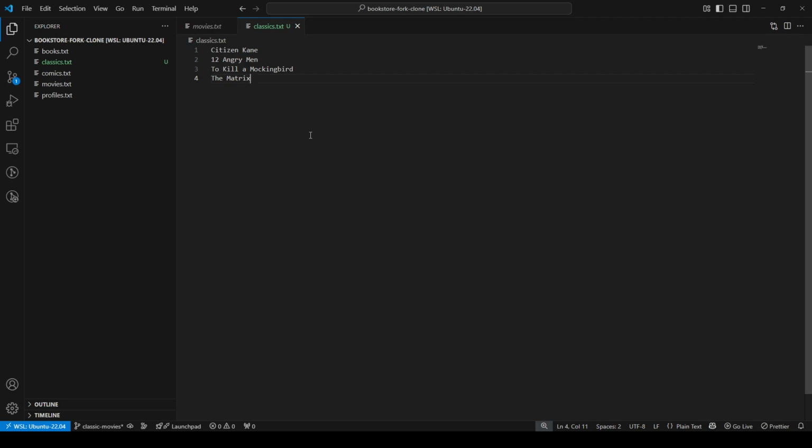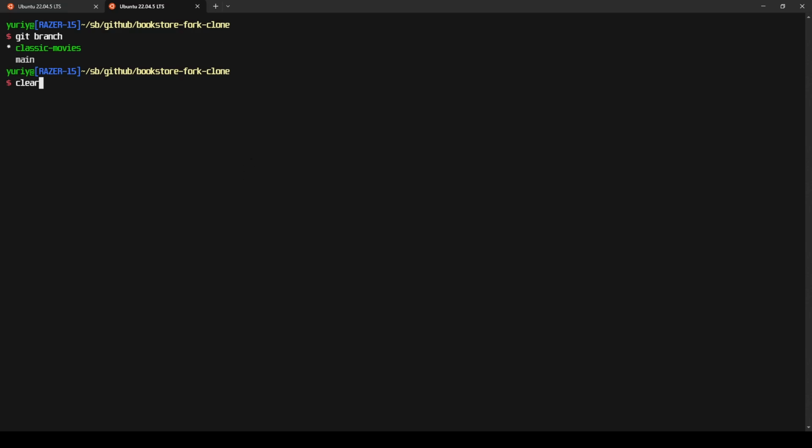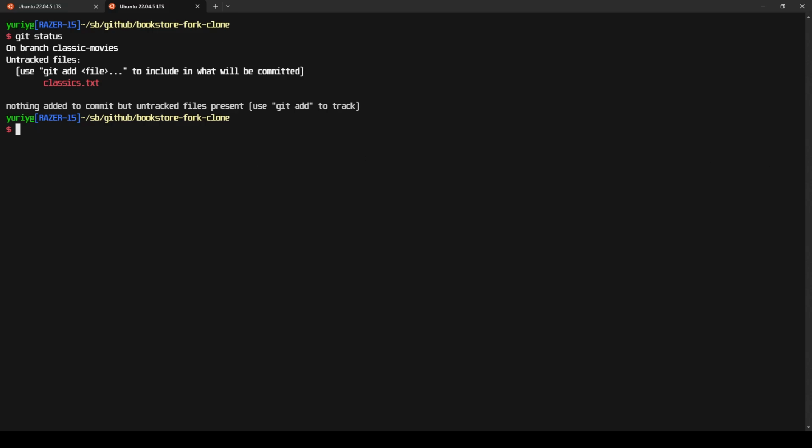Okay, so what do we do now? Well, let's go and say git status. We have a new untracked file, so we'll add it. We can either do git add --all, or we can do this specific file. I'll do --all, and I'll do a commit.